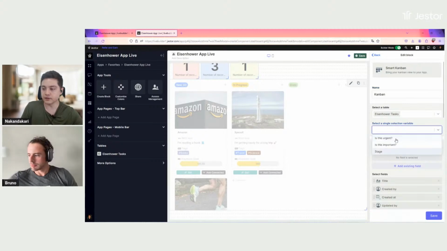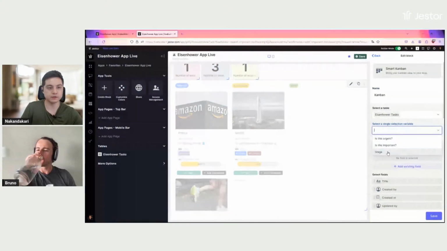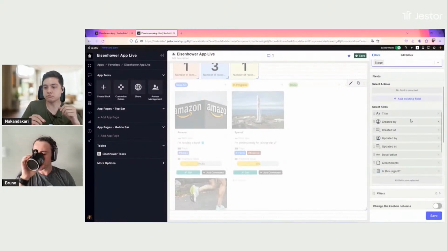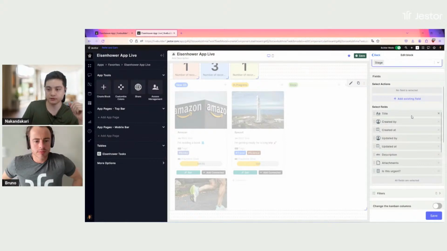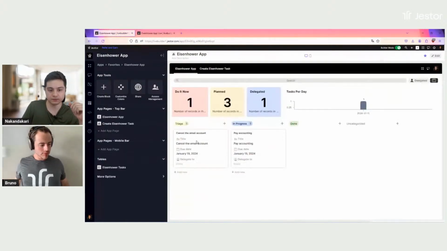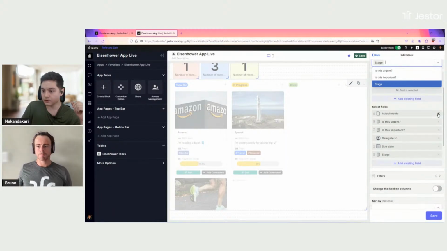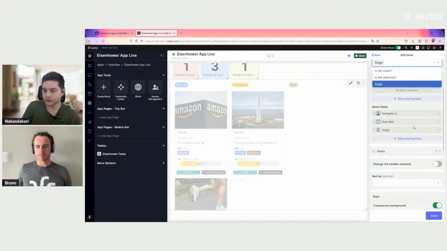And the field that is going to be defining the columns of the board is the field stage. So which fields do I want on the front face of the Kanban card, which is basically this, right? And you can see here that I have the title, I have the due date, and I have the person I've delegated to. So I'm just going to take out this information. There you go.